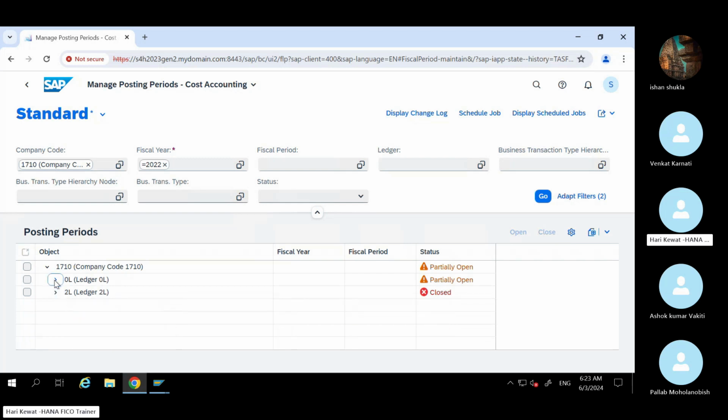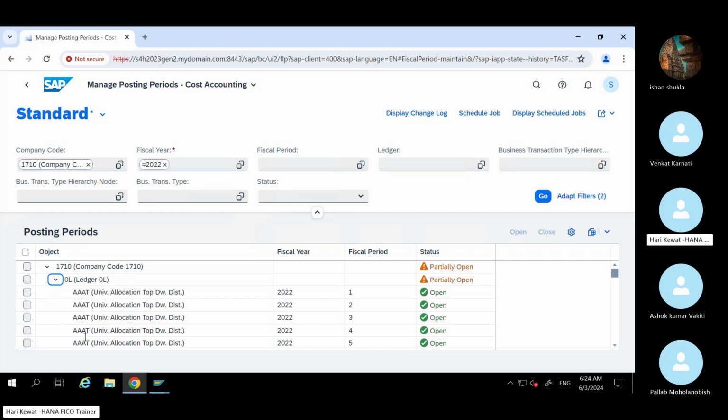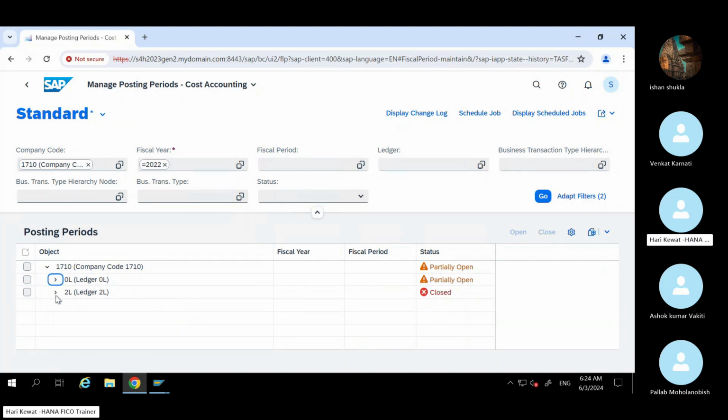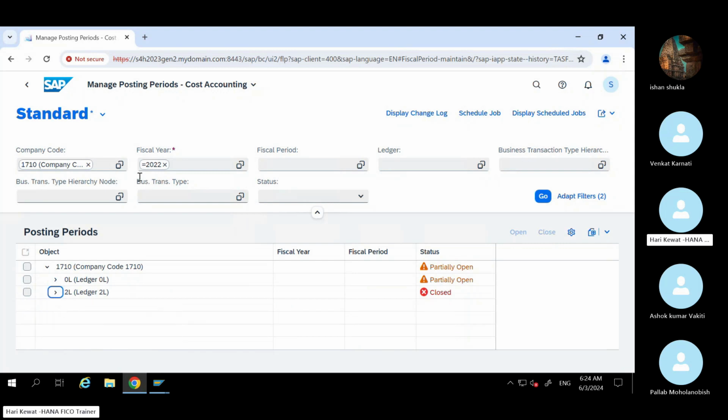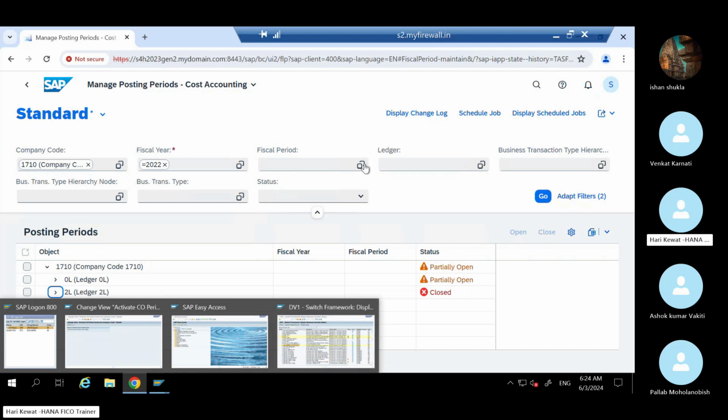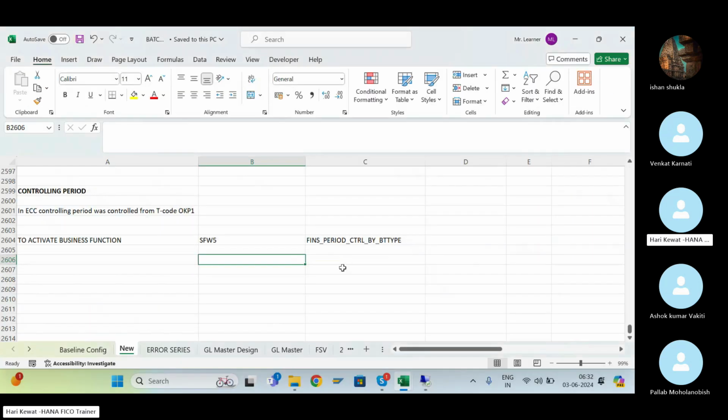So this is what it is telling when you are getting the error. It is telling that if you activate that business function, then you can open and close the CO period based on company code and ledger level. You can open ledger-wise, in which ledger what business transaction you want to post. This is the functionality given once you activate that business function, and OKP1 goes into display mode. But one more issue you will get.